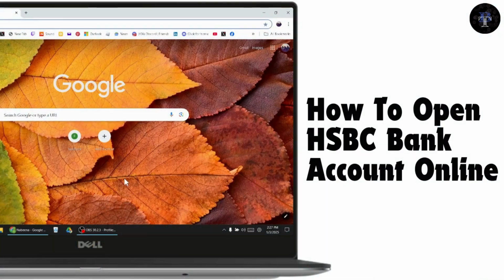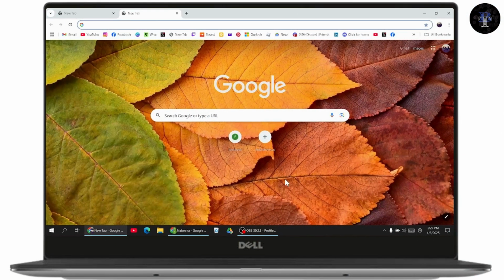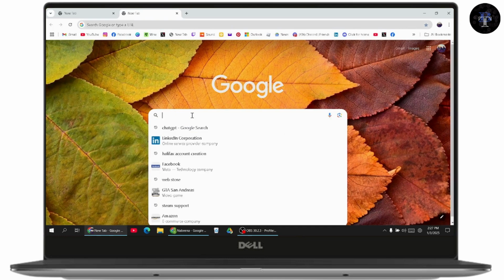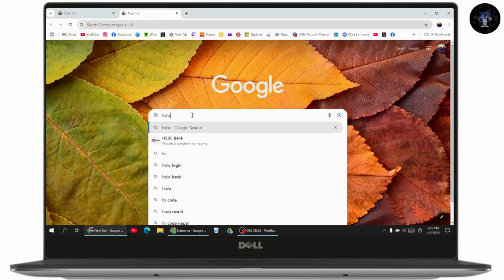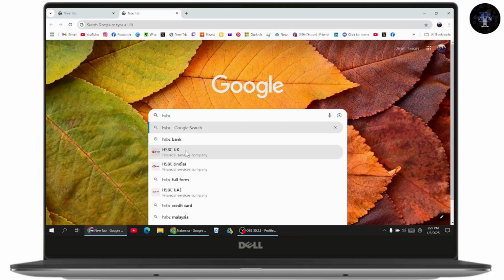How to open HSBC bank account online. So if you want to open your HSBC bank account online UK, then what you need to do is first simply go to your browser. On your browser, simply search for HSBC Bank UK.